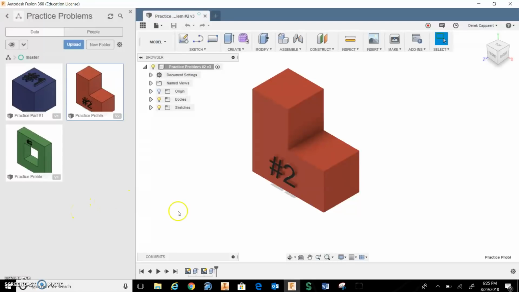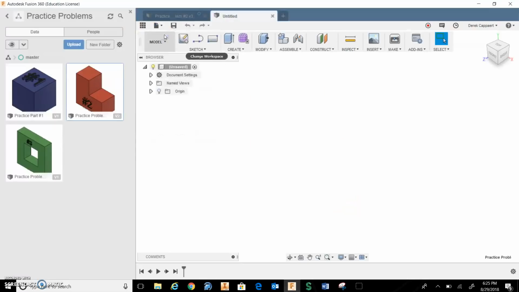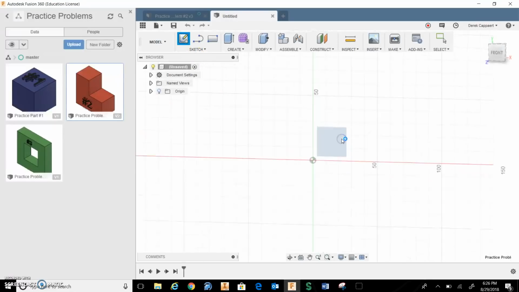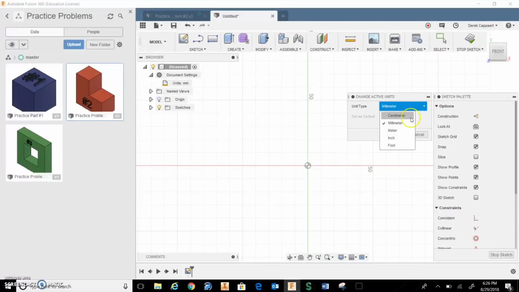In this video, I'm going to show you how to make this practice part number 2. So you want to start with a new design, or you might already have a new design up already. Now, you're always going to start with a 2D sketch. Choose whatever plane you want. It doesn't matter which one. And then make sure, and I keep forgetting this, make sure that you change this to inches for this project. Hit OK.